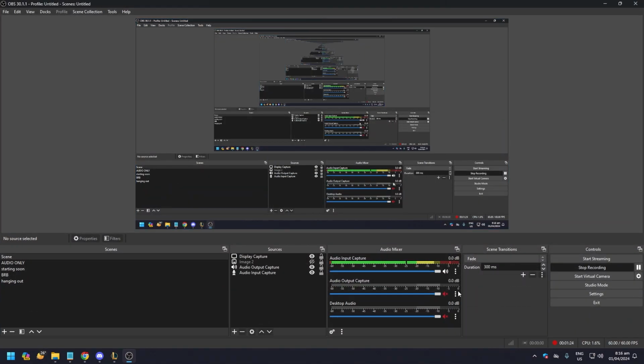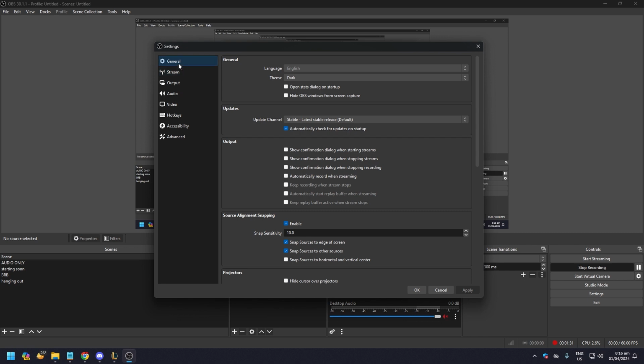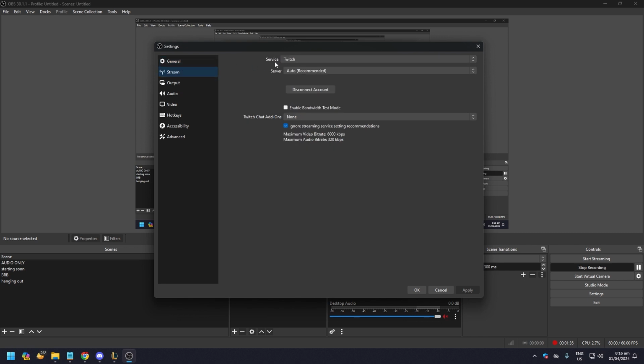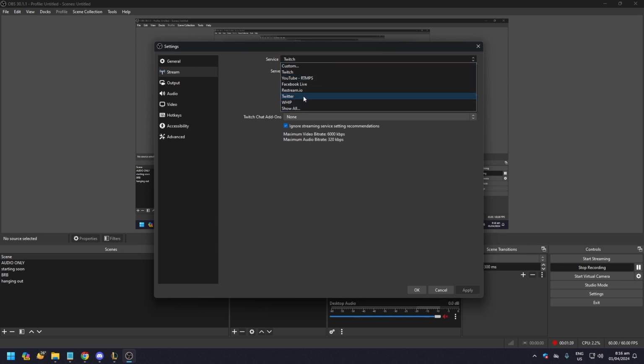But before I do that, I'm gonna show you how to set things up. So on the lower right corner of the screen, click on settings, and in settings, this is first general. You need to click stream, and here you're gonna see service. If you click service, you're gonna have a drop down page where you're gonna see different places where you can stream: Twitch, YouTube, Facebook, Twitter, and so on and so forth.